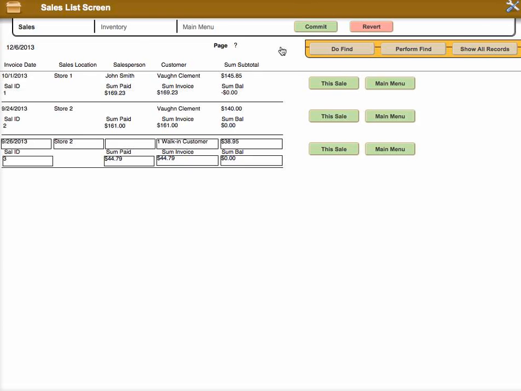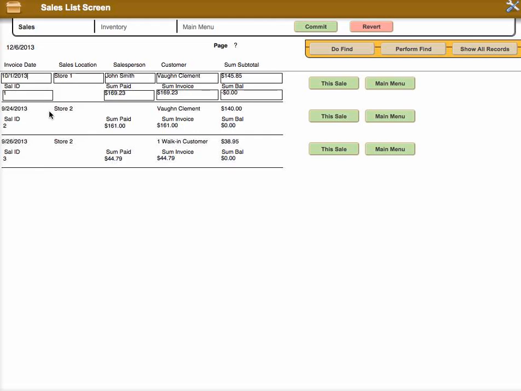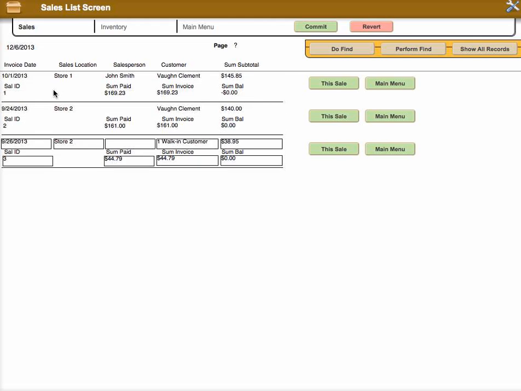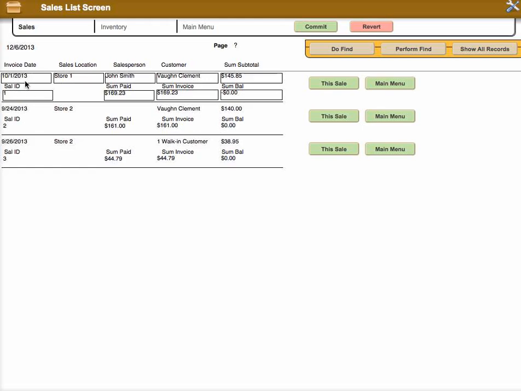What I'm going to do is cancel out of the find and show you that the current record that I click in is highlighted as you look at it. Normally what you'll be doing when you come here is looking up a particular invoice or series of invoices, either by a salesperson, by a customer, store, or a date range, or by invoice, or any combination of those fields depending on how you have to look for it.